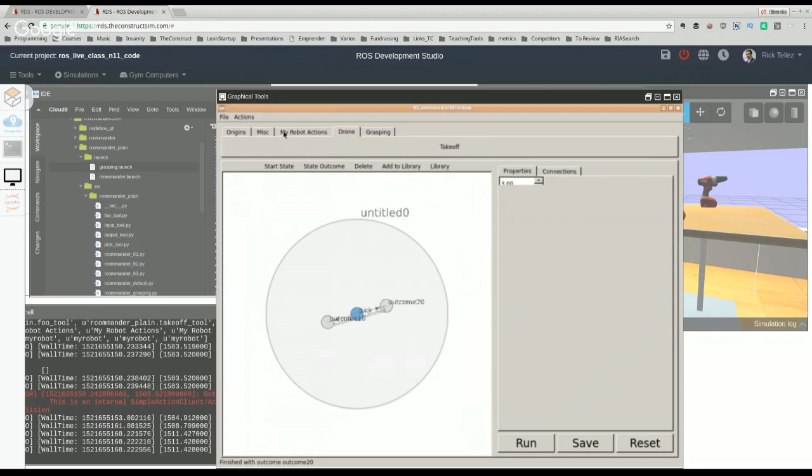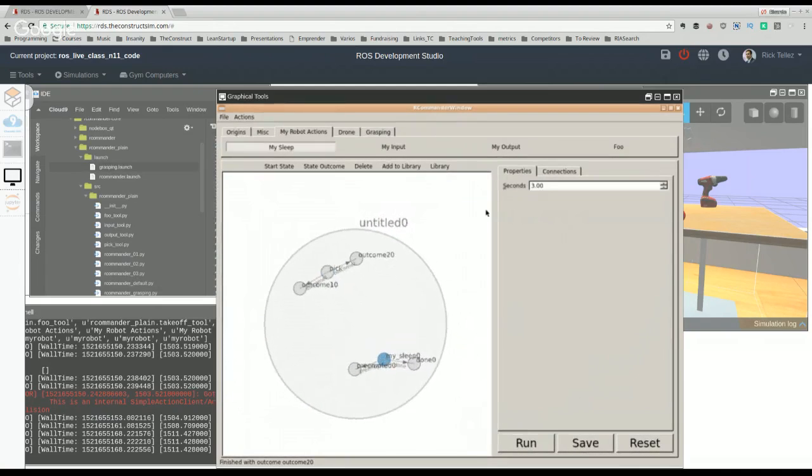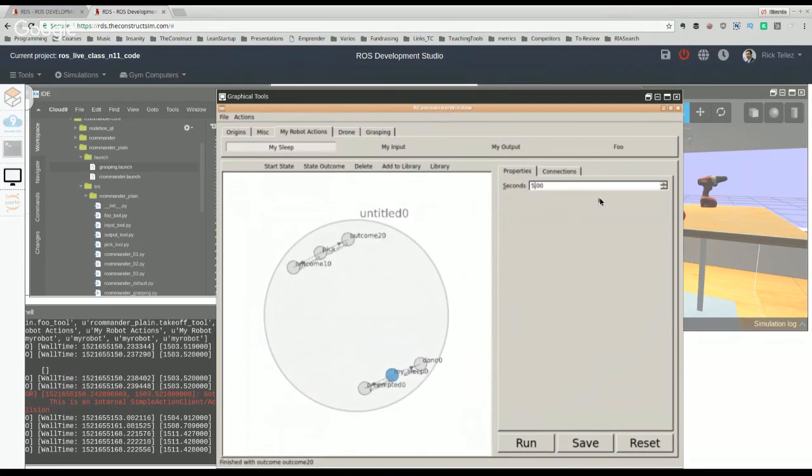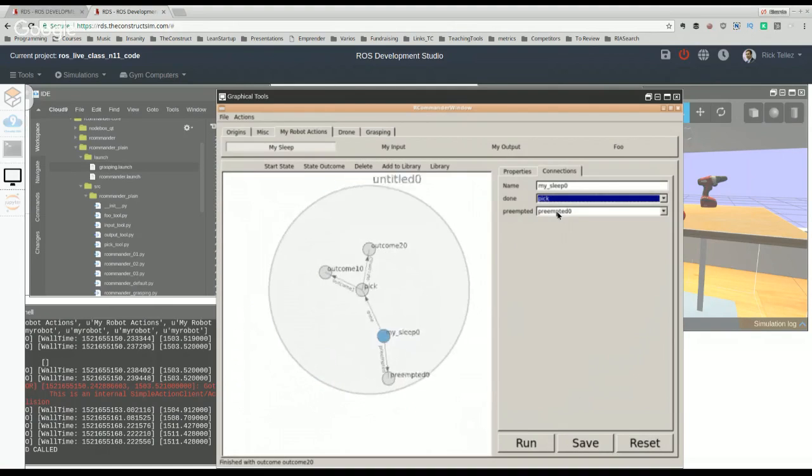If you go here, I don't remember exactly here, you can add a sleep state. For example, I have added this sleep state, you select it. It has a 3 seconds sleep, but you can modify this to 5, for example, and save it. And then it will sleep for 5. And what we can do, for example, is connect this sleep, when done, to the pick state.